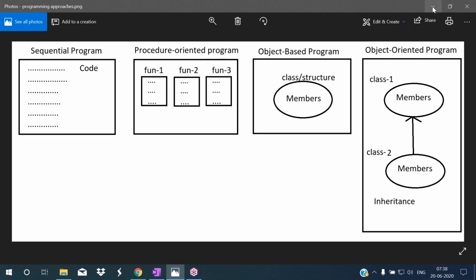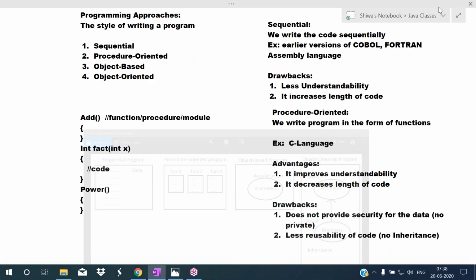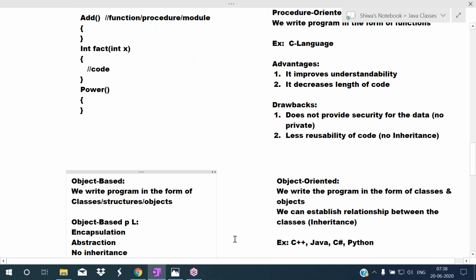So these things we discussed in the previous class. Four styles are there. We write sequentially, we write in the form of functions, we place the members in one particular container, which we call a class or structure. Here also we place members in one particular container, but we can establish a relationship between them. And next we discussed OOPS concepts.